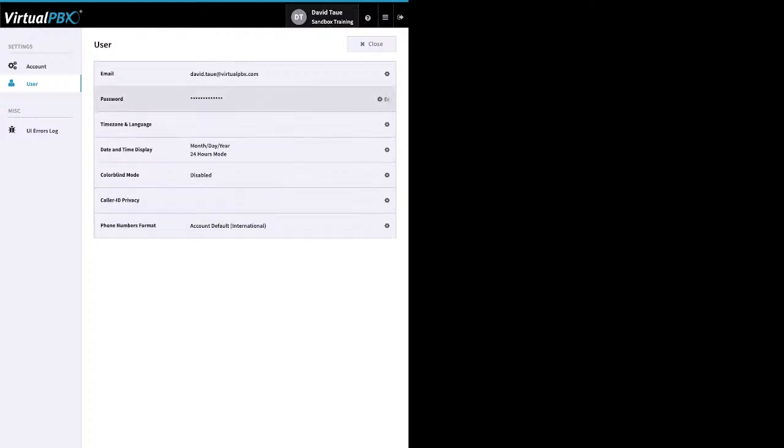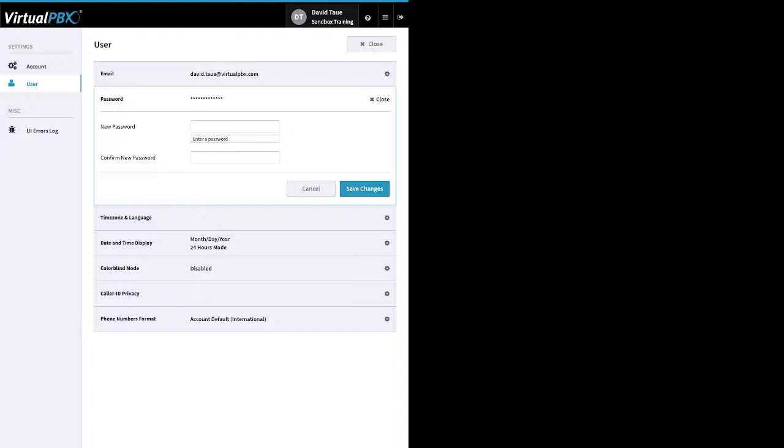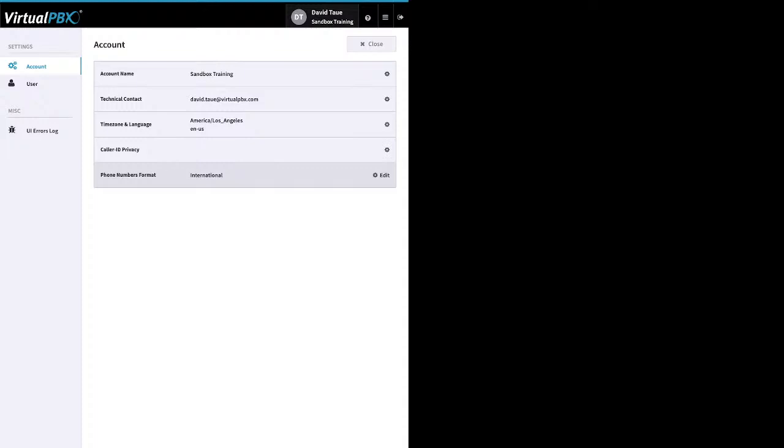The main thing people would change here would be their own password. So as an admin, if I wanted to change my own password, I come to my user page here and I can change it. Now, as an admin, I also have this account level settings here. The main thing people change here is the time zone. Make sure, I believe the system defaults to the Pacific time zone.